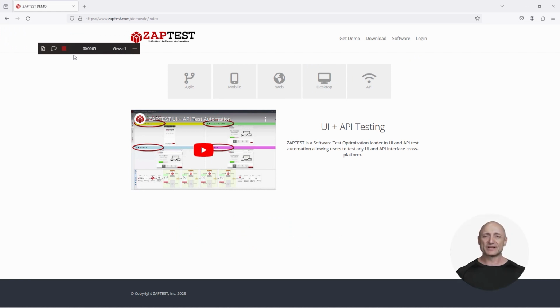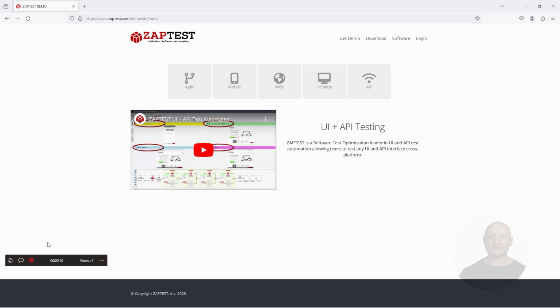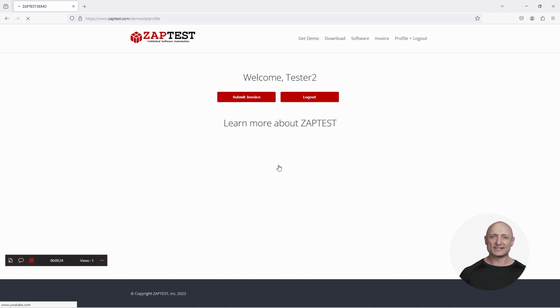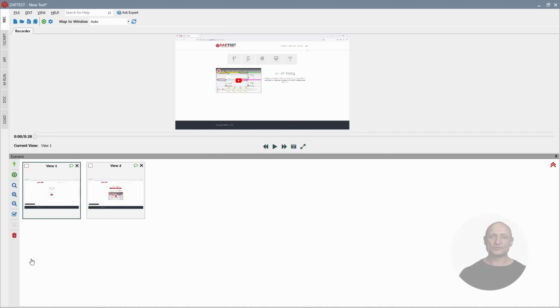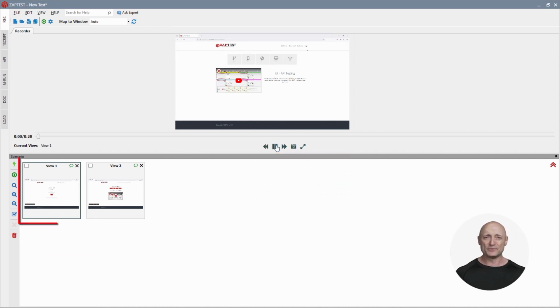As you can see, ZAPTEST invokes the recorder toolbar to control the recording process. To record the scenario, we simply need to manually perform the end user steps following the test case and stop the recording. Once the recording is finished, ZAPTEST creates a full recorded video and auto-generates application views.